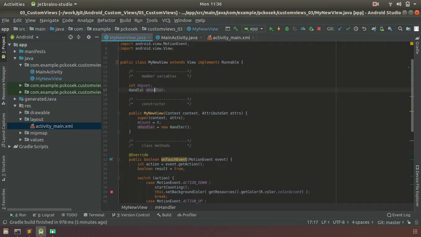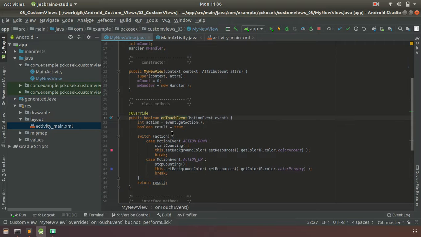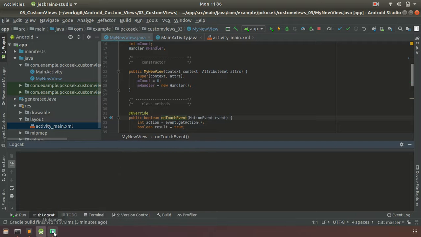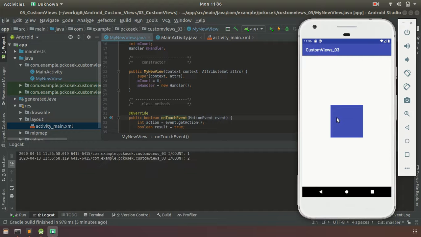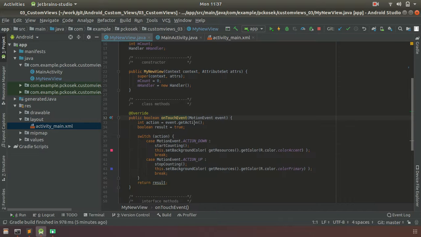I define him as a member variable of the class, and I'm using the Android open source project naming convention over here by putting an M in front of these guys. So mCount, mHandler. In my touch event, the touch event is going to be the thing that we saw that triggers the actual starting of counting over here, right? So when I press touch over this, you can see that the count started to go up. I actually touched it twice. So something is happening in this touch event that triggers this.